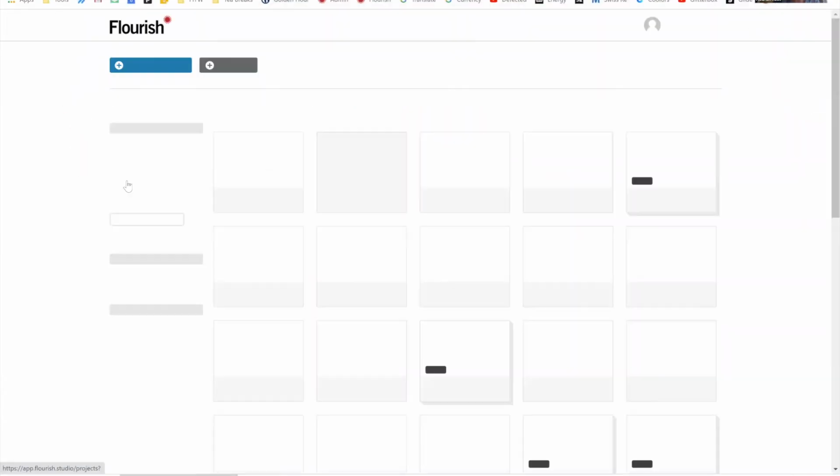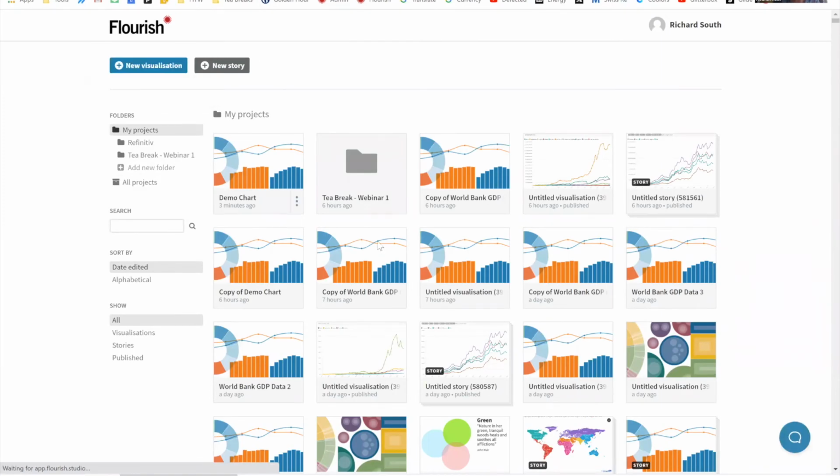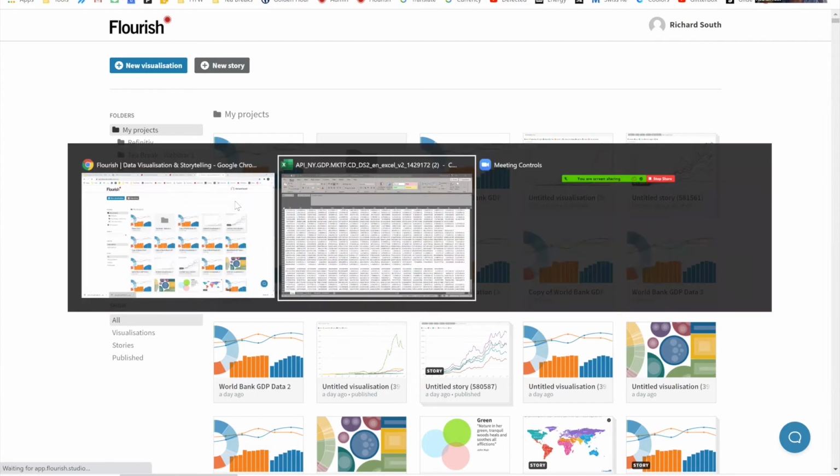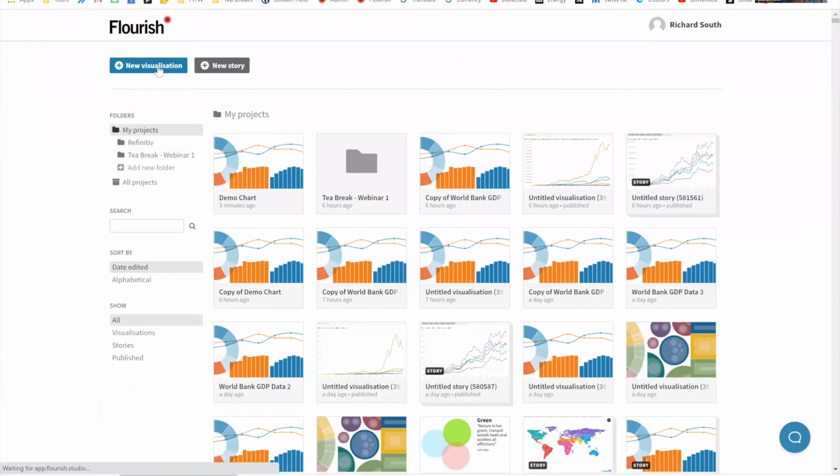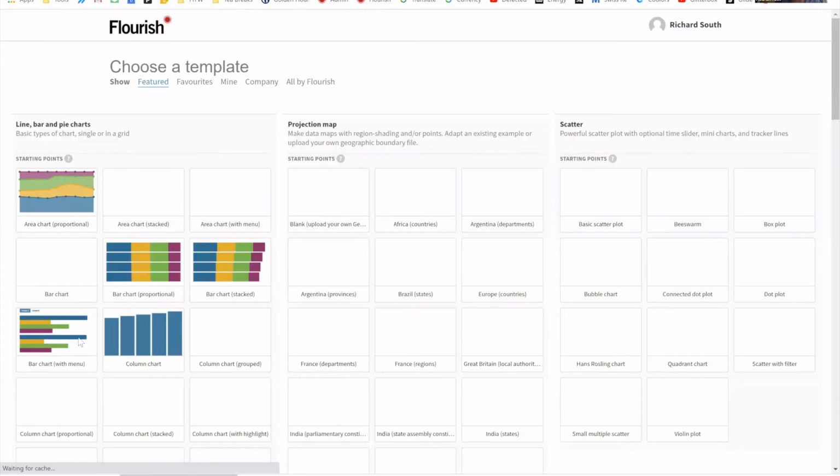And let's now drop into Flourish. I want to do this as a line chart. So I'm going to go new visualization. And we're going to do a line chart. And one of the first things that I want to point out to you here, which is absolutely key whenever you're working with Flourish, is this first point. Make sure your data structure matches the blueprint. And in the case of this data, it doesn't match the structure, so the data needs transposing. Let's just refresh that. It seems to be a little bit slow. Okay, and I'm going to choose a line chart.